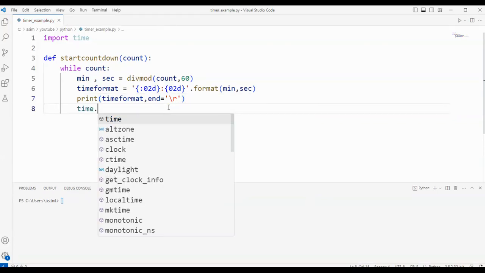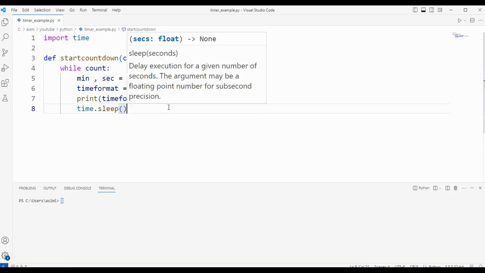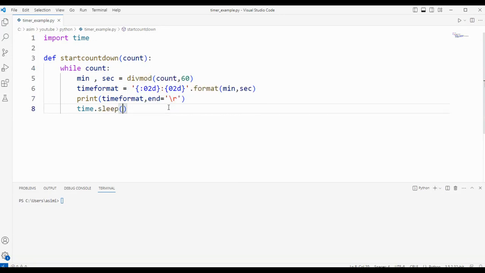And we are going to use the time sleep function. Pass in one, and then we are going to decrement our count by one, and then we are just going to print.